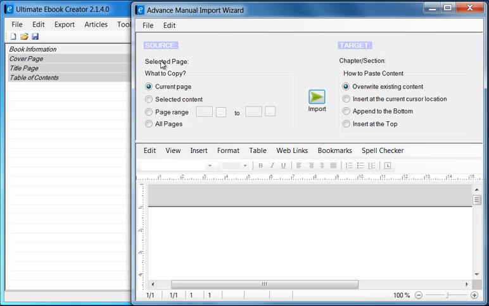Then we're going to use these options to basically pick the content and then transfer it over to the target, which is our UEC project. Okay, so source will be our imported document, or I should say the source is the document to import, and the target is our UEC project. Okay, so let's go ahead and do that, and then we'll go through these options as we're going along.